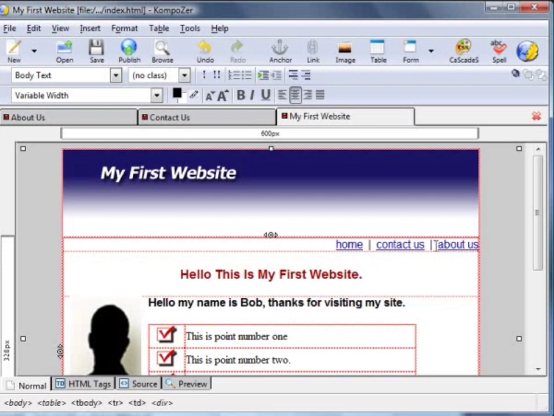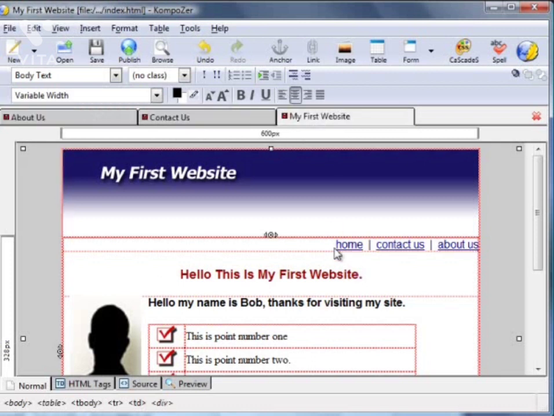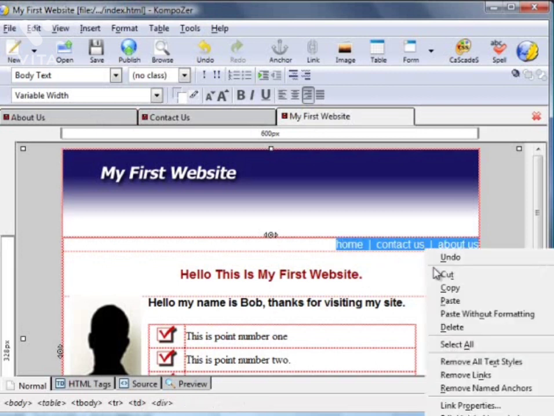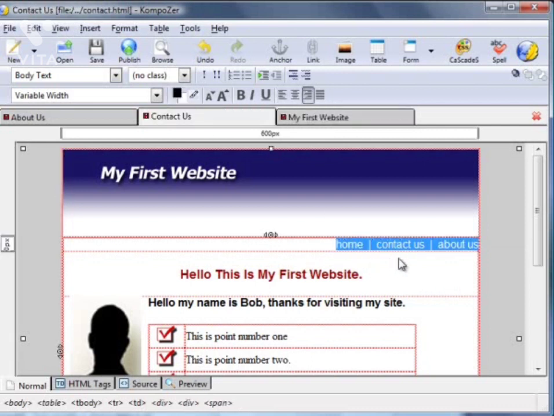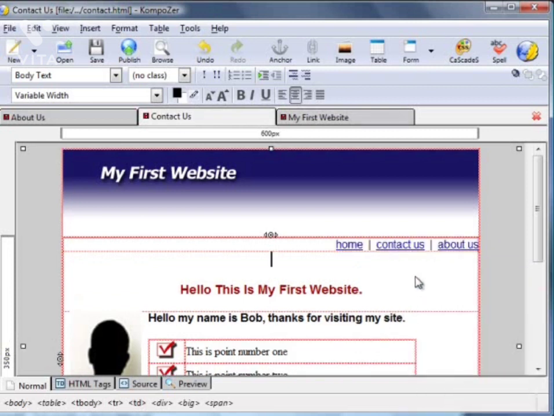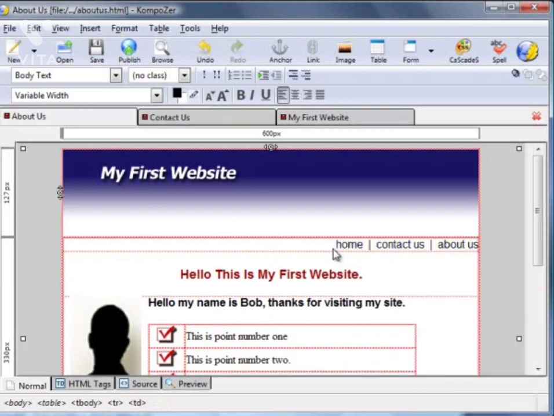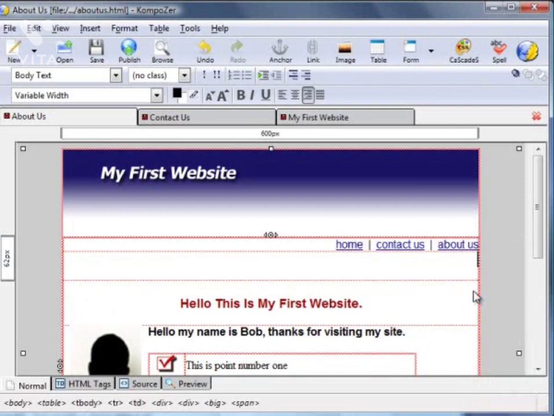Okay, we need to repeat this for the other two web pages, the Contact Us and the About Us. Now the shortcut way to do this is if I highlight all of this, right click, copy, go to Contact Us, highlight the same there, right click, paste, okay, and the About Us, right click, paste, okay, it's inserted some spaces there.